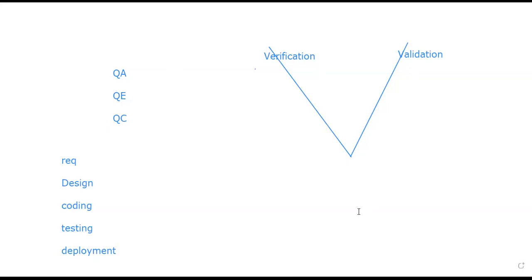In each and every phase of SDLC, once the design and coding are done, then testing will start, right? And then deployment will start. So testing people will wait until all the previous stages are completed. That is one disappointment for us in the SDLC process.